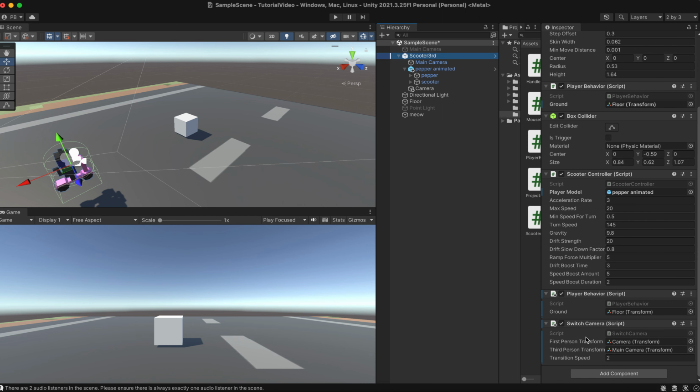All you need to do is specify the transition speed, which is basically how much time in seconds the animation will take to transition from the third to first perspective or vice versa, as well as your first person camera and your third person camera.